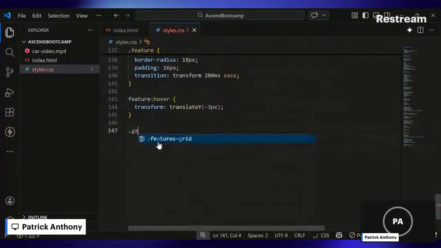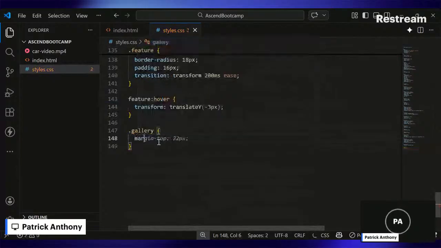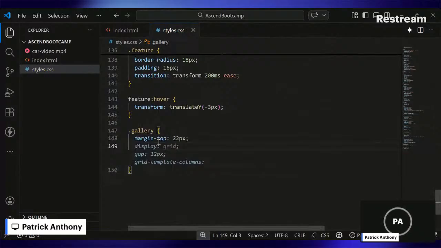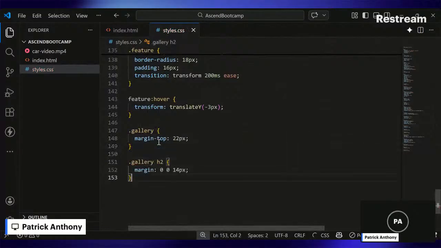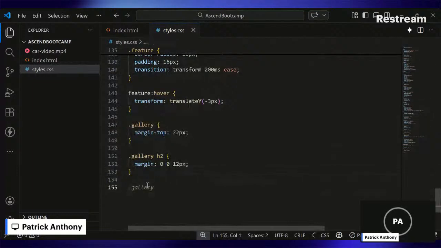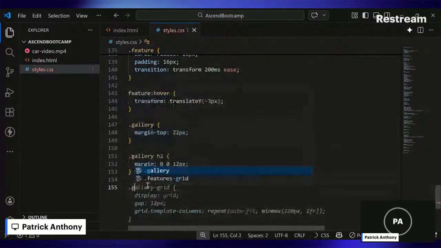So let's style our gallery, right? Let's start our gallery and give it margin top 22 pixel, and we can style our gallery h2. Let's use 12 here. Sorry guys, I'm trying to rush because our class is taking longer than it should.